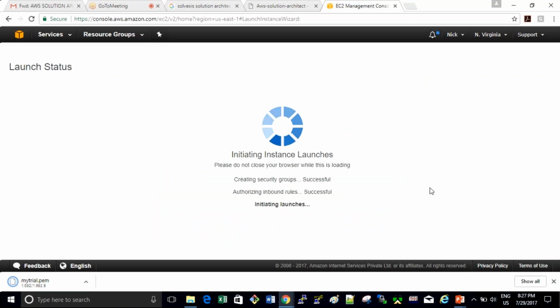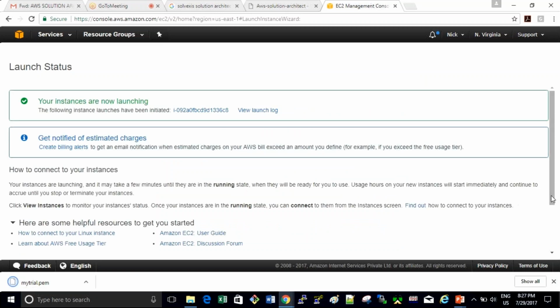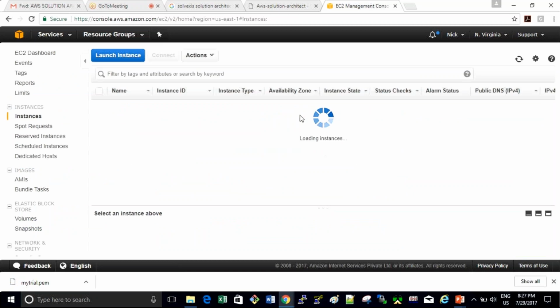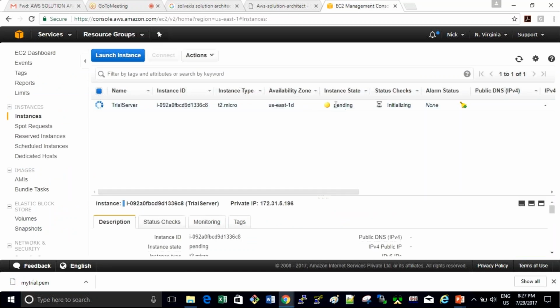See, my instance is ready now. What I did, with just a click of a button, I have a Linux server ready with me. Now it will be ready in a couple of minutes. It's in pending state and I used the free tier. So this instance is ready. Now, Bharat, when you try to create an Oracle server, how long does it take in your company for you to get an Oracle server?